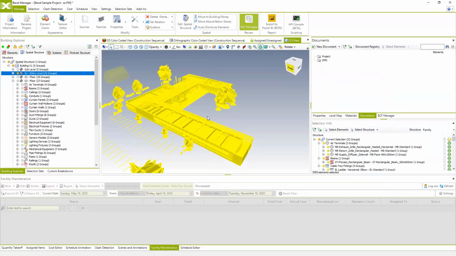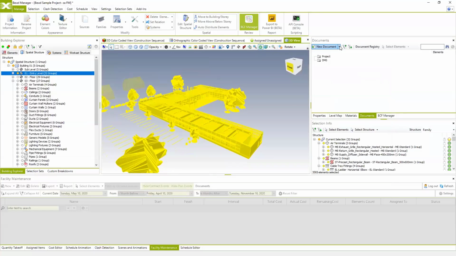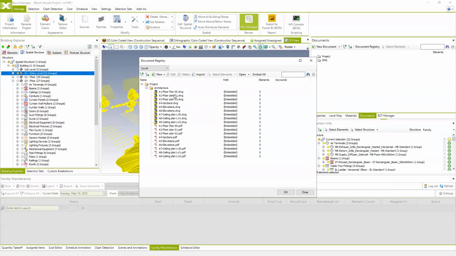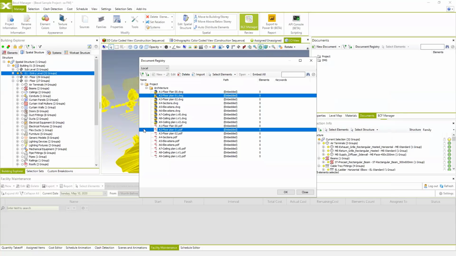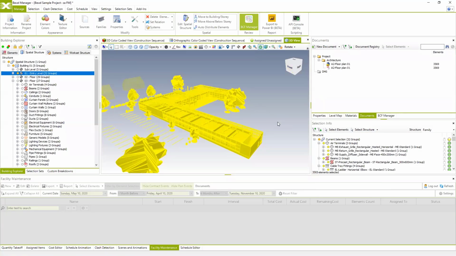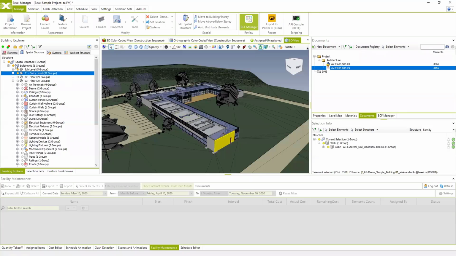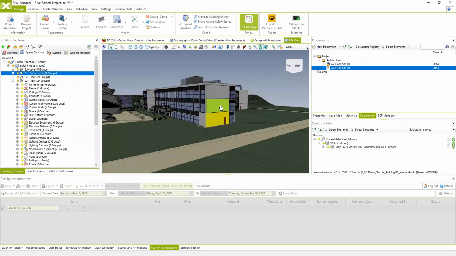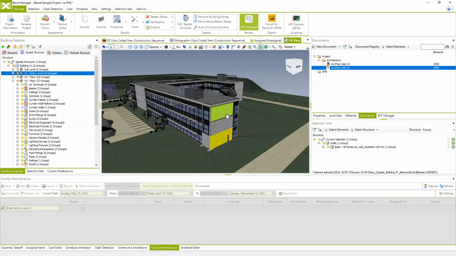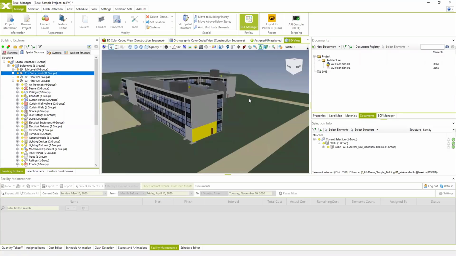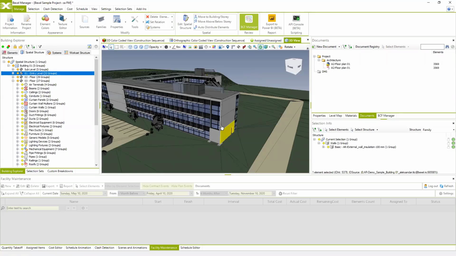So by selecting the elements, I'm gonna use the option from document registry and select these two files which I want to link to these selected elements, and hit OK. So now you see, when I select any of the BIM model elements, automatically in the documents window, I'm seeing the documents which are related to the selected elements. If I turn on all the elements of the building and select some other element on some other story of the building, you see no documents are related to that BIM model element. So this is the way you can link the documents to your BIM model elements.